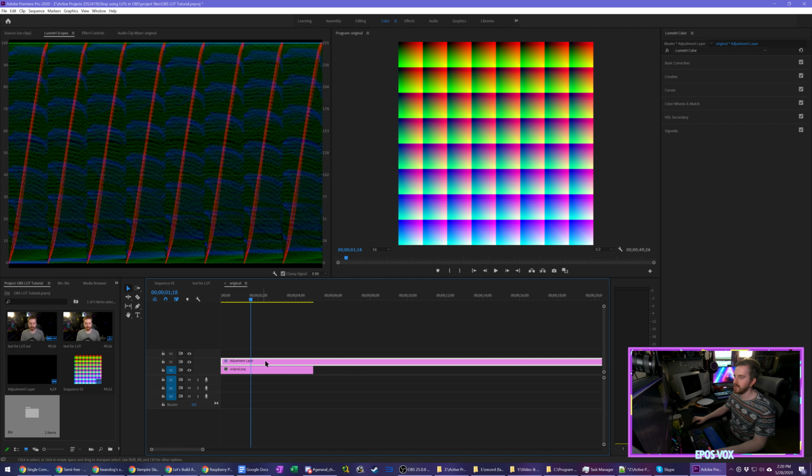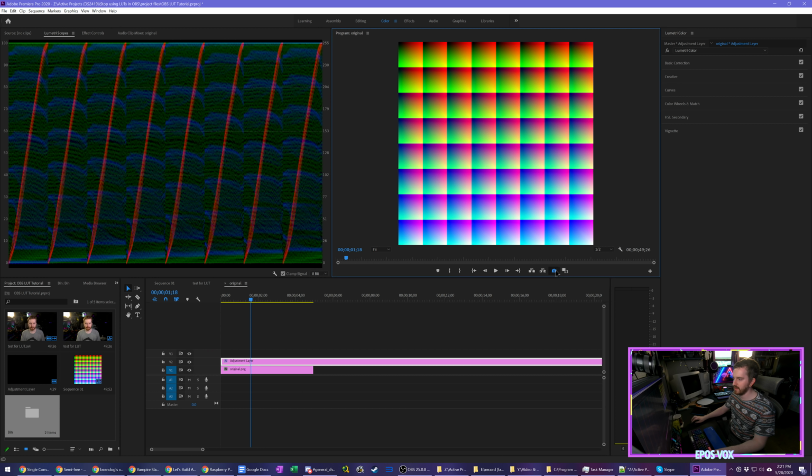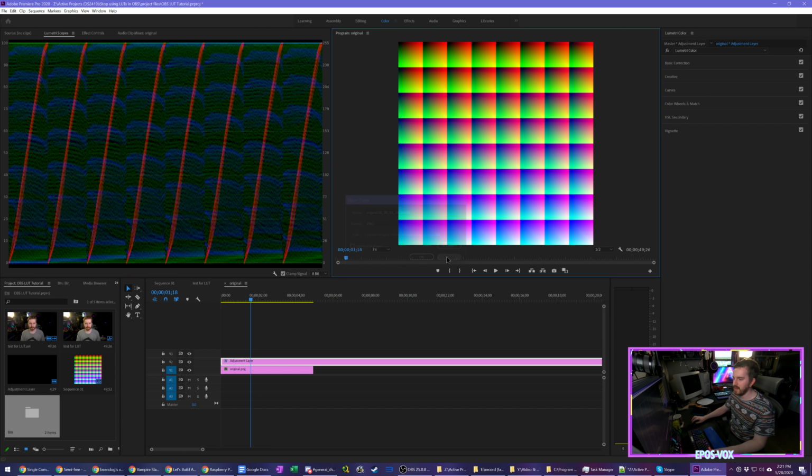Once you're good to go, you can now use this export frame option, which if you don't see it here under your preview, click the plus icon and drag it on from the button editor. But click export frame, make sure PNG format is selected and export that out. And now you have a PNG LUT to use in your streaming software.